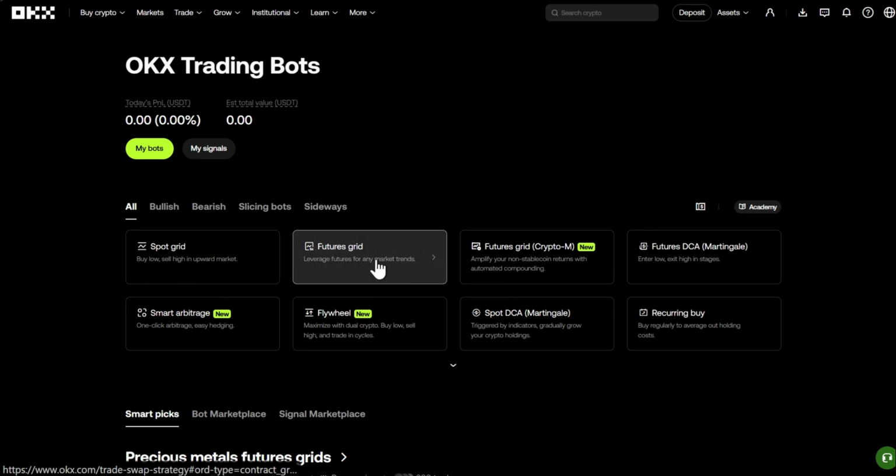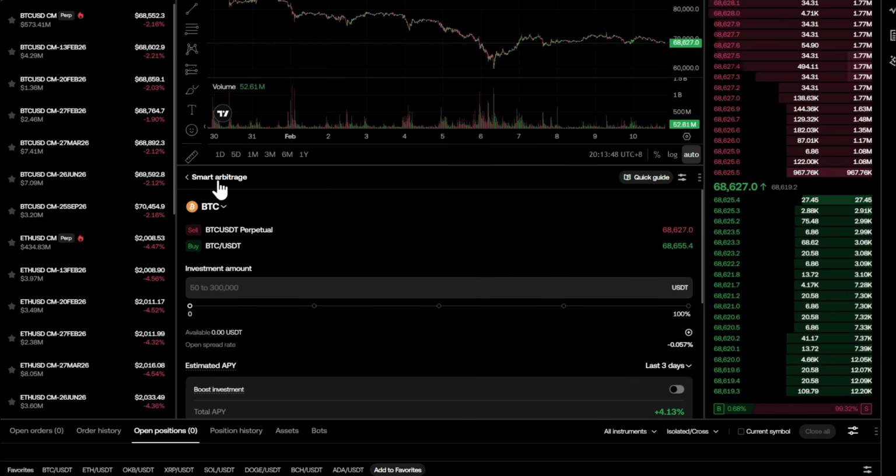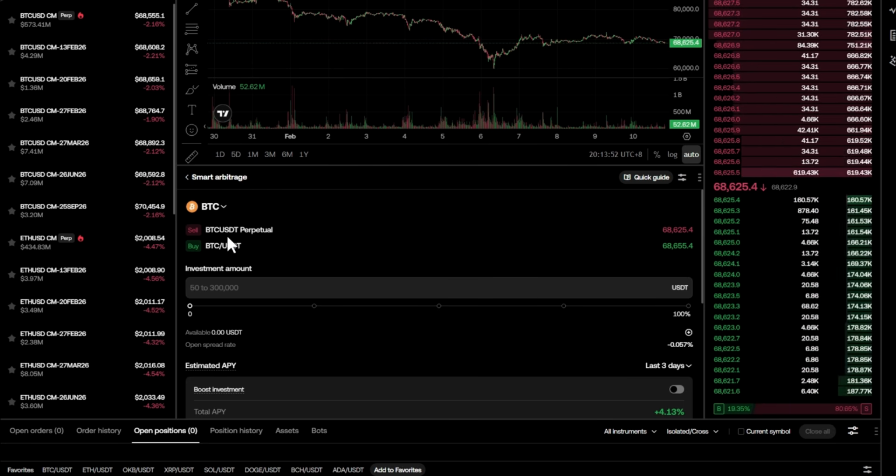This is where OKX really stands out. Smart Arbitrage is a strategy that simultaneously holds a spot position and a short futures position.